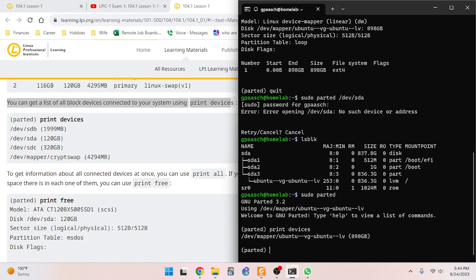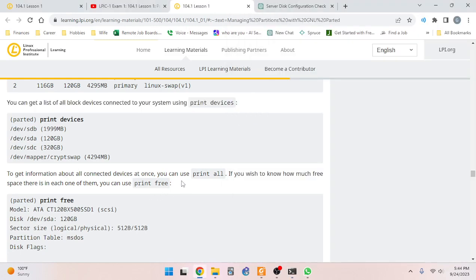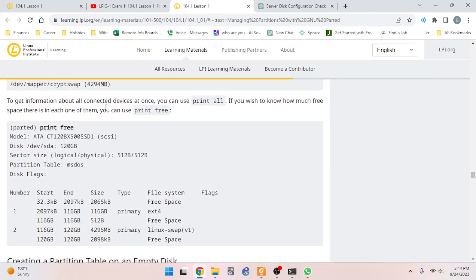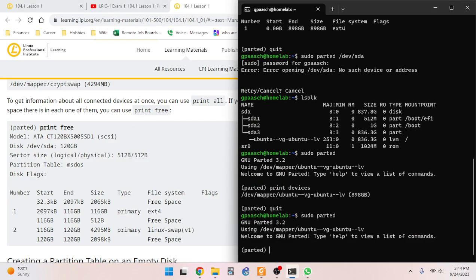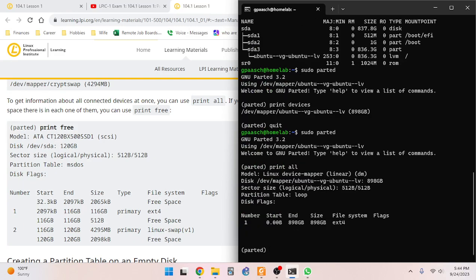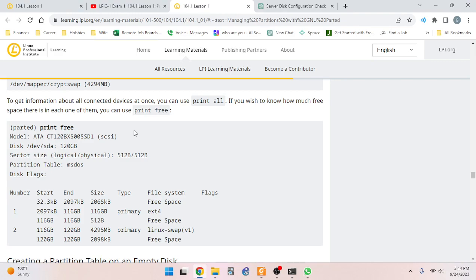Okay, so all it has is the virtual device now. To get information about all connected devices at once, you can use print all. If you wish to know how much free space there is on each one of them, you can use print free. So let's try that. I'll just stay in parted next time. We're going to do print all. There we go. And then print free. And we can see how unusual my system is right now and how much it changed from before. I don't know why it changed so much.